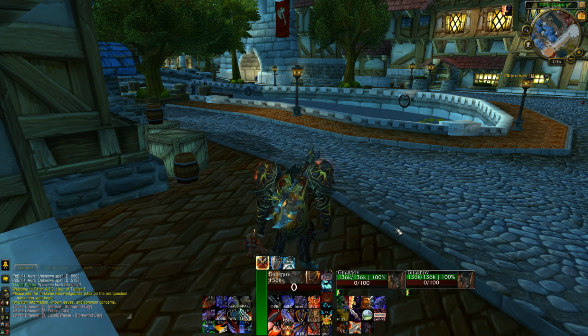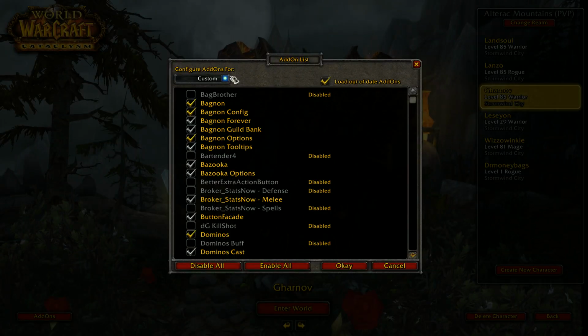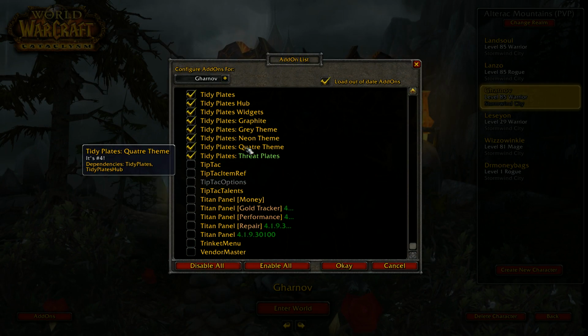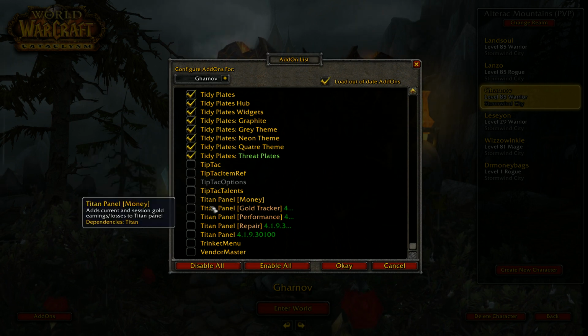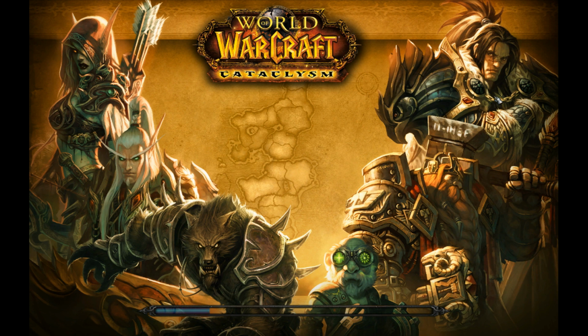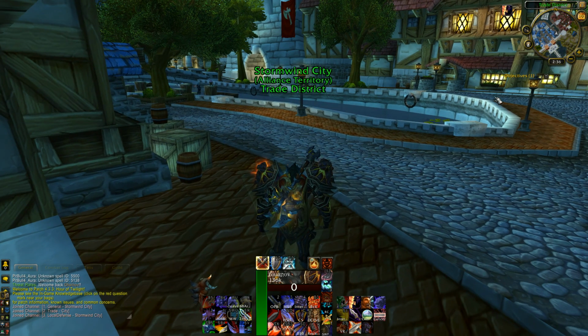Alright, the last thing that I want to talk about in this video is TrinketMenu. This is a very old add-on that's been around since vanilla, and it still works, and it's very cool. I like it simply because it allows you to use your trinkets without tying up an action bar. It creates its own action bar.